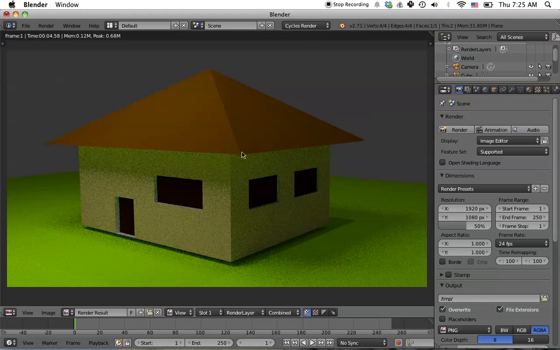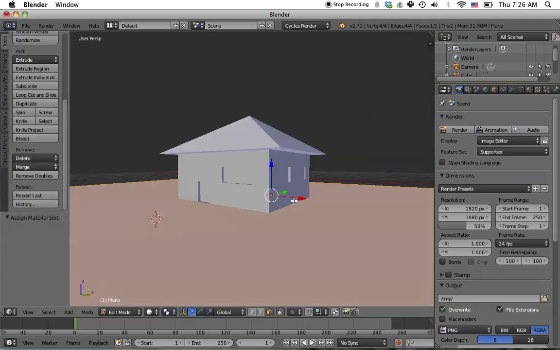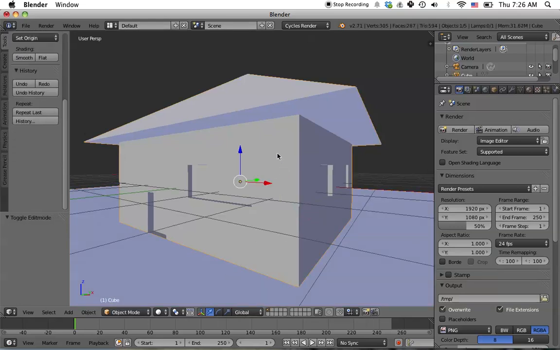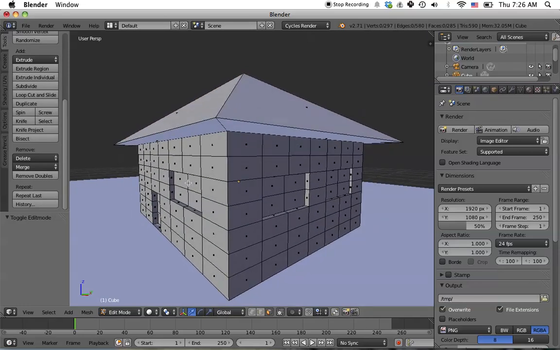It looks grainy simply because the rendering quality isn't high enough, but we want it to render quickly so that we can test the colors and the view. Okay, so that looks fine. We're going to click Tab to go back out of edit mode, and we're going to right click the house again, hit Tab to go into edit mode for the house.